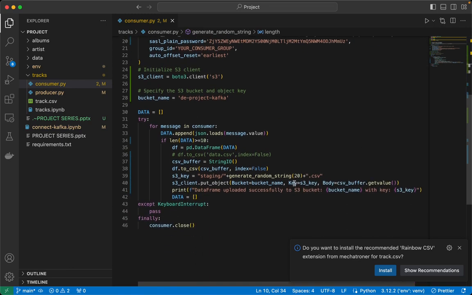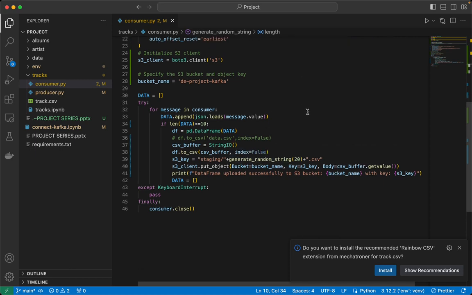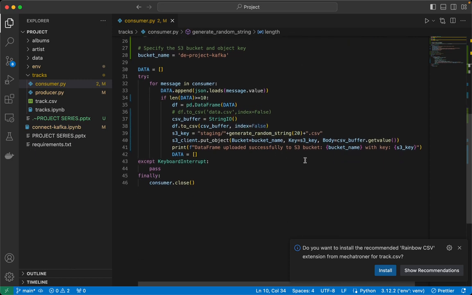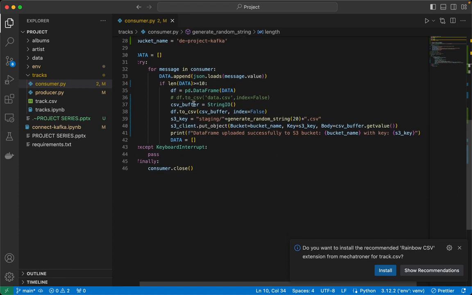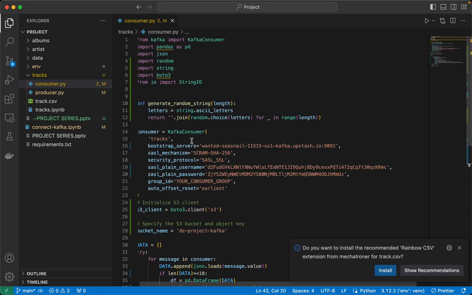Random string. So basically that will give us an S3 key. Inside our S3 bucket named DE project Kafka, we'll have a staging folder wherein we are going to write this CSV file, and S3 client.put_object is helping us write that to our S3 bucket. Then we'll print that we have successfully uploaded. Now our consumer application will always be running and will write the data to our S3 bucket. So this is how our consumer is going to work.